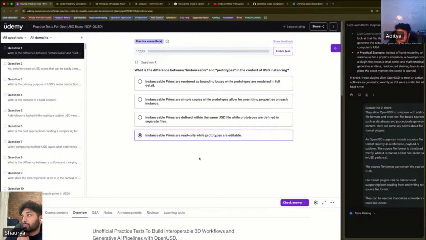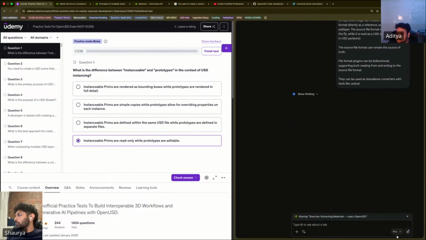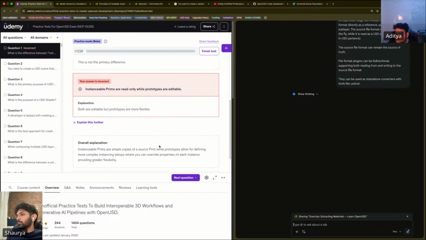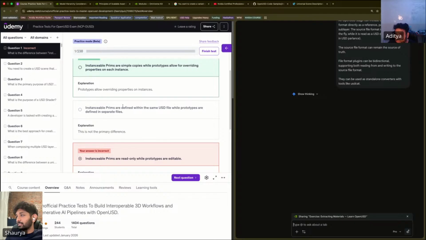And A doesn't make sense. B is incorrect technically because they are not simple copies while prototype allows for overriding. Like the first part is incorrect. I don't know about the second part, right? That's why I will just go with D. Wait, let me ask over here. Can you check the answer, then we can verify it later? Okay, let's ask over there. I was right. Simple copies while prototypes allows.